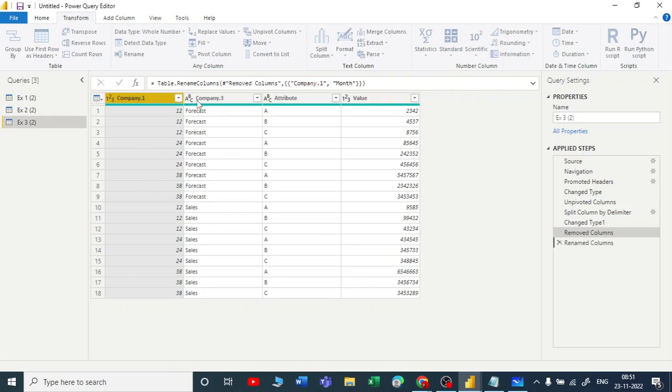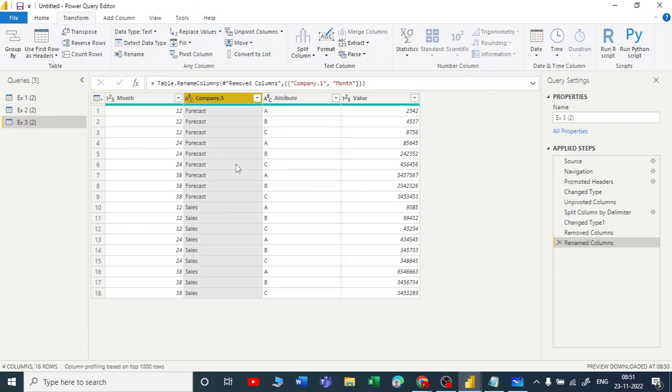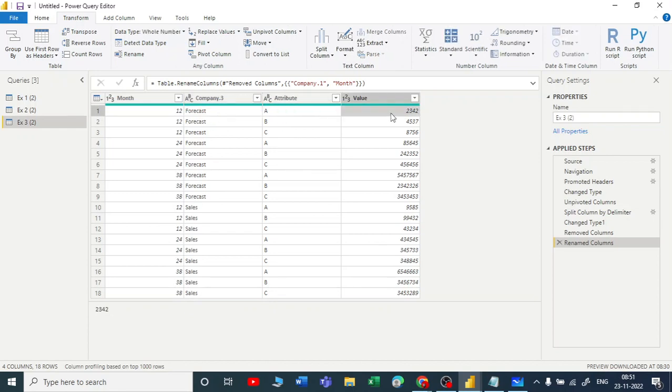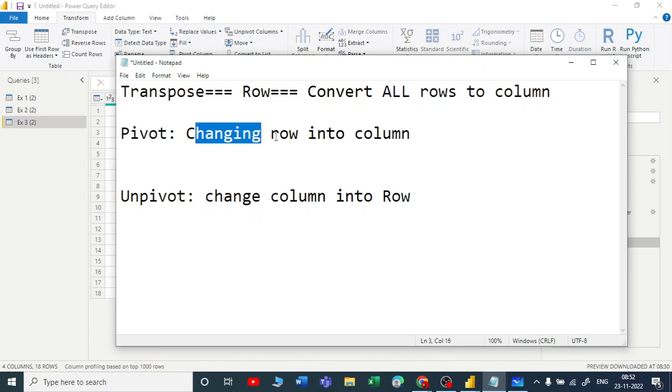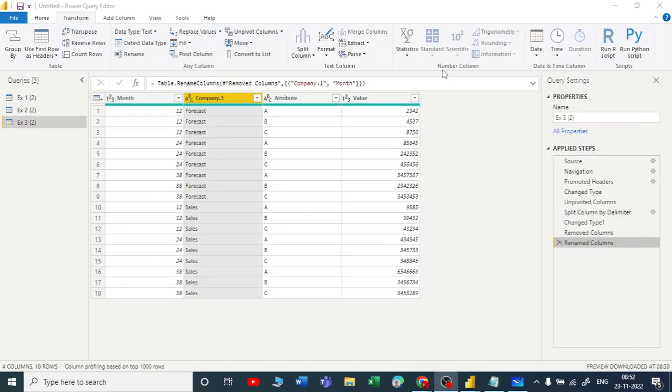Okay. Now I want this column to be row-wise, because I want company A's forecast value in a row-wise. You can see here, what does pivot mean? It is changing your rows into columns. So we have rows like this, so we have forecast and sales. We want this forecast and sales in the columns. So going from rows to columns, we use pivot. So let me select this column and click on pivot.